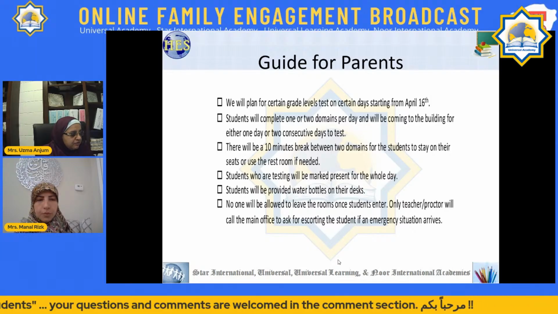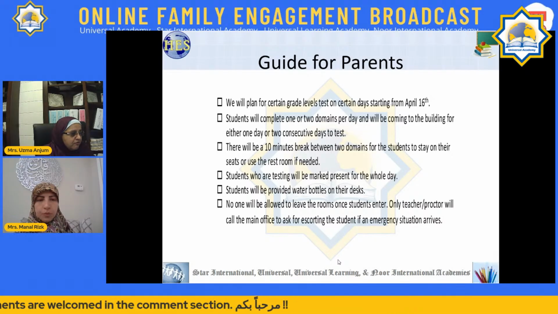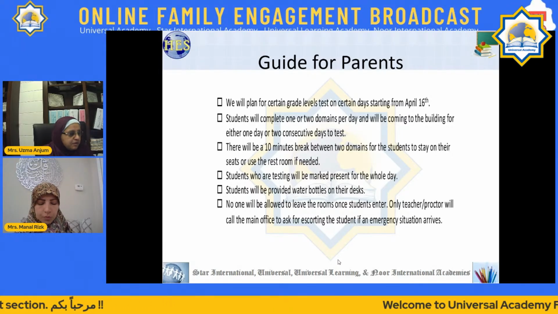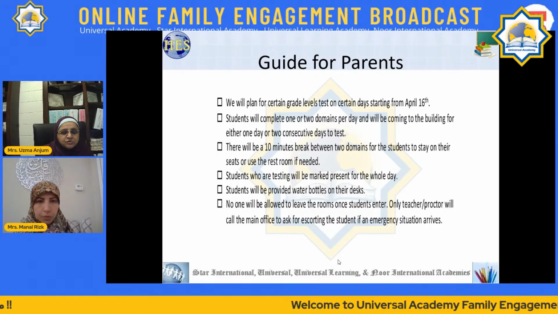Students will be provided with water bottles on their desks. No one will be allowed to leave the room once they enter the room. Only the teacher or proctor will call the main office for escorting the students to go to the bathroom or any other emergency.